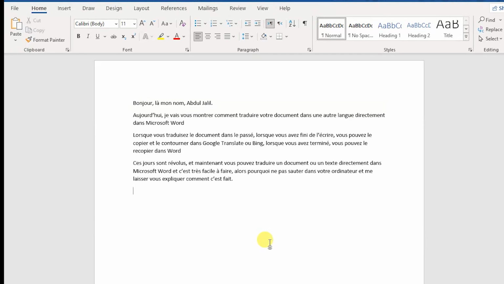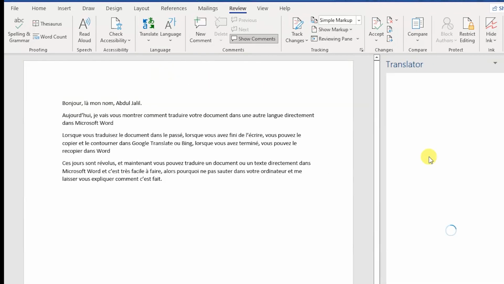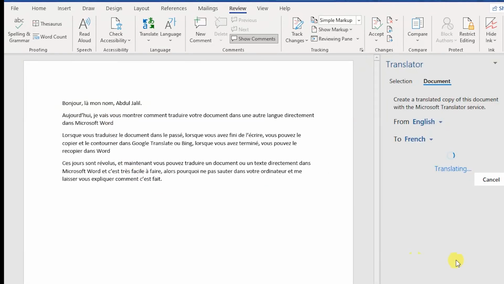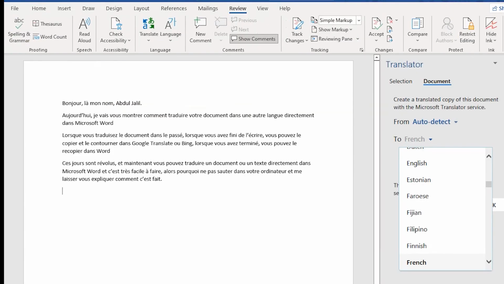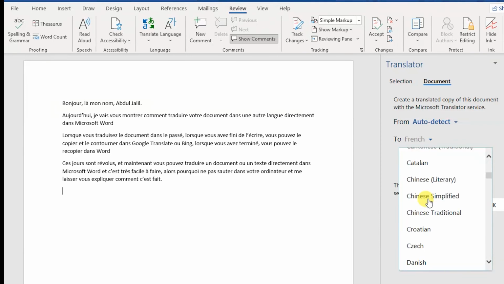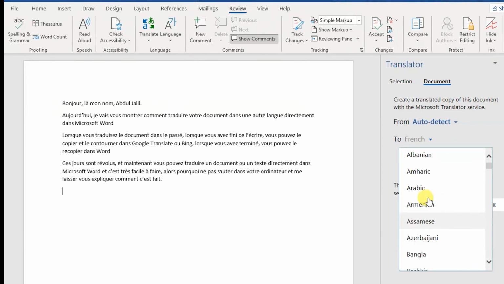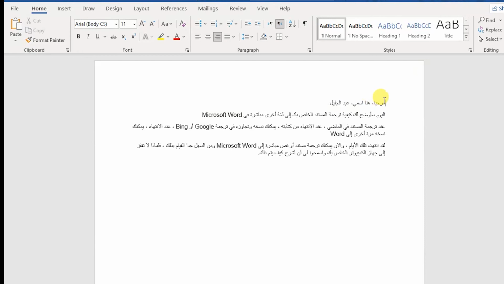You will not copy it and paste it. That one will take a lot of time. So this one is just simple. You come to Review, go to Translate Document. Let me translate it back to English. So you just choose your preferred language here. Let's say I'm translating to Arabic. Okay, Arabic is here. Translate. Okay, it went to Arabic.